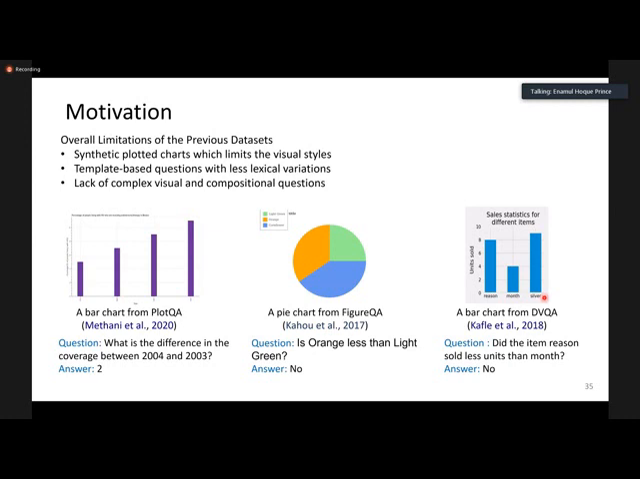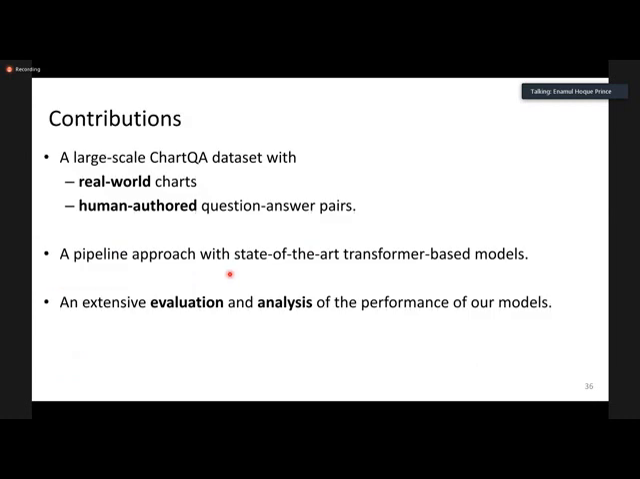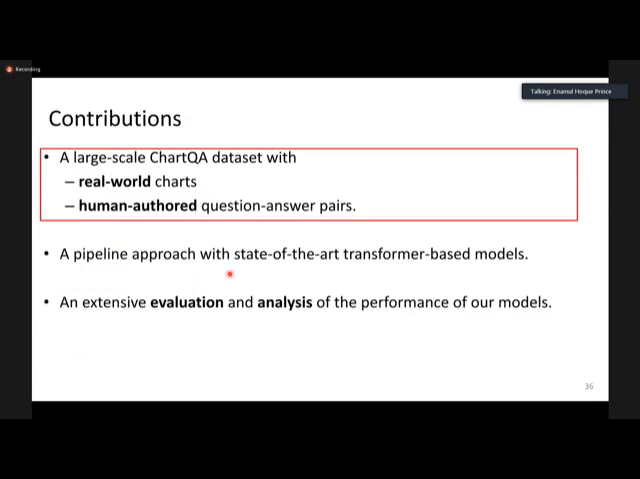Another issue is that the data itself is not real. They were using a random data generator to generate these charts. So to address this problem, the first thing we did was collect a lot more real-world charts and then create human-authored question answers. And then of course we developed several state-of-the-art models and evaluated our approach.